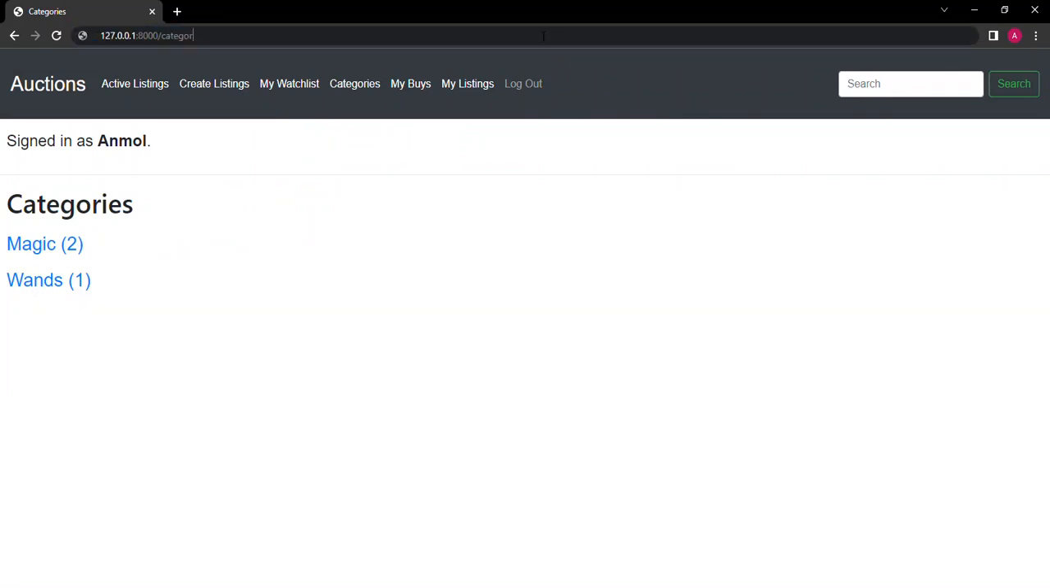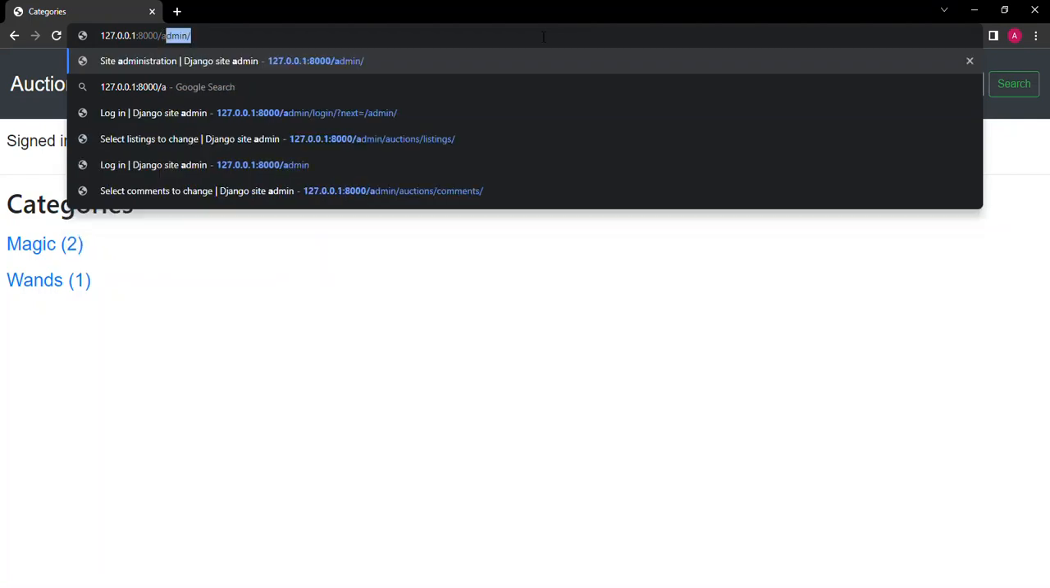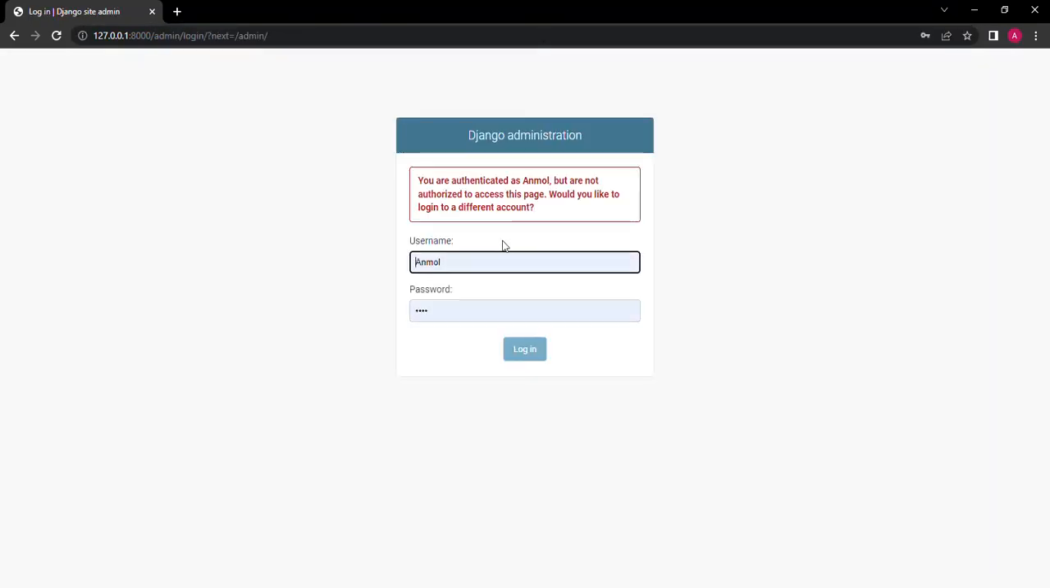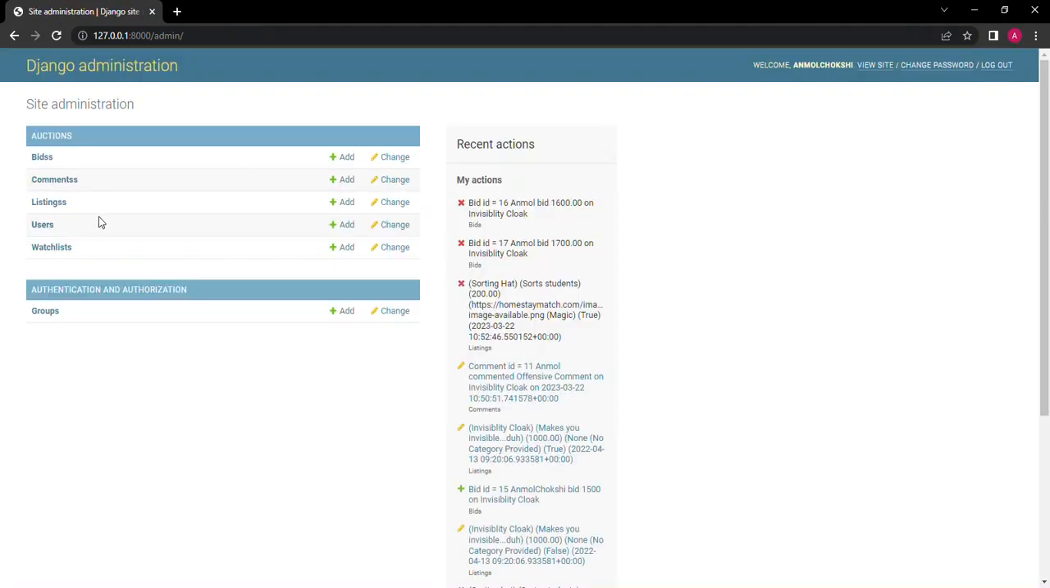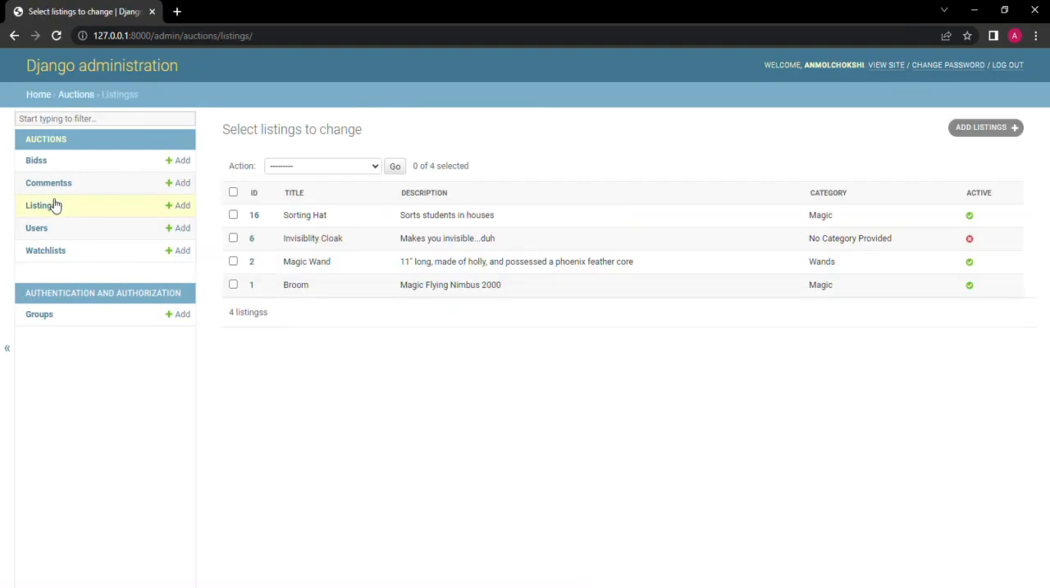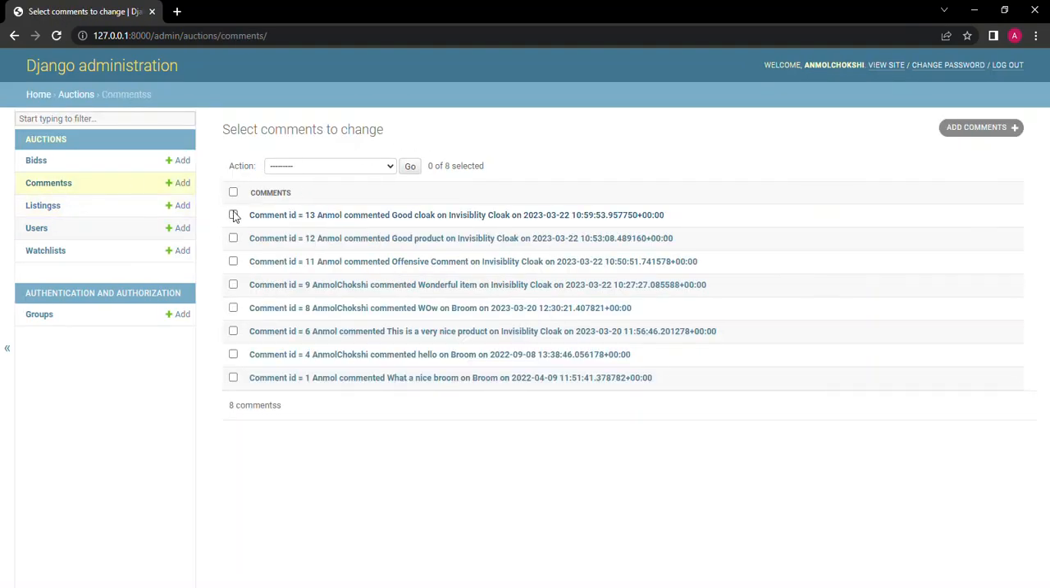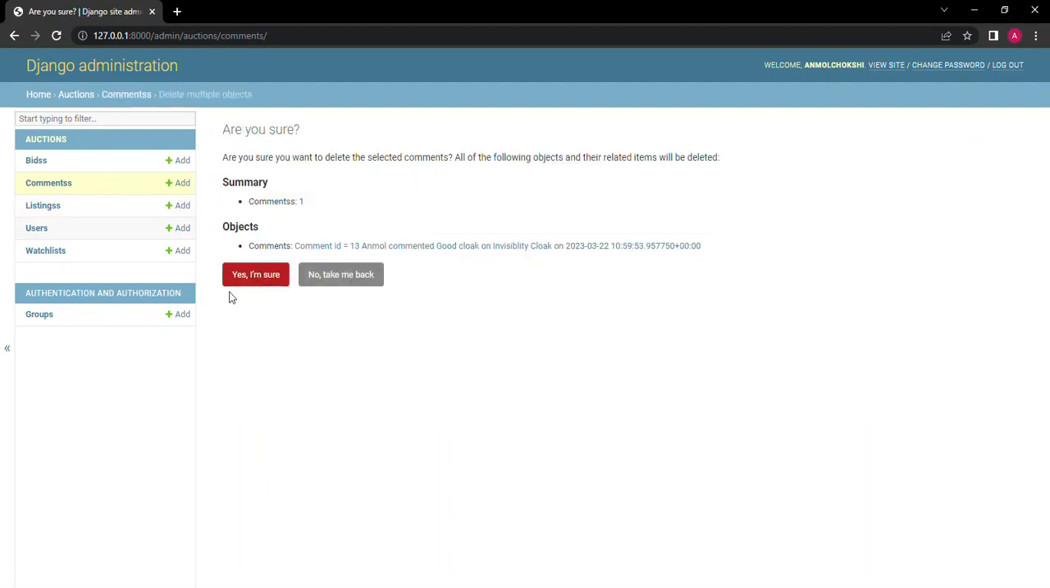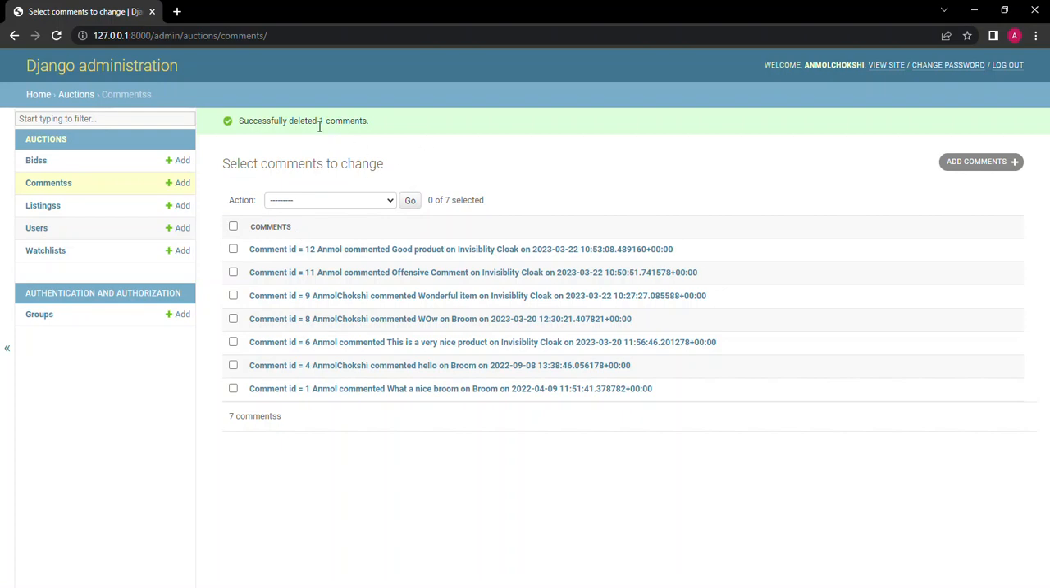The final feature is the admin panel. The admin panel requires proper credentials, so I'm changing my credentials and logging in again. I can see the admin panel where I can create, delete or make changes. If there are some comments that I find offensive, all I have to do is select that particular comment and then delete it. And yes, I'm sure, and there we go, that comment is successfully deleted.